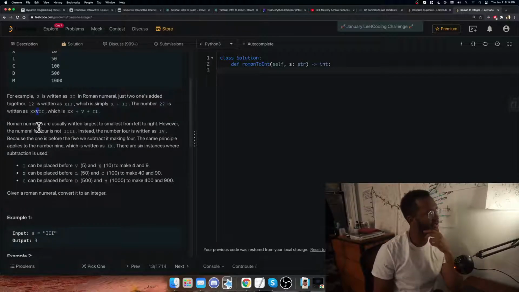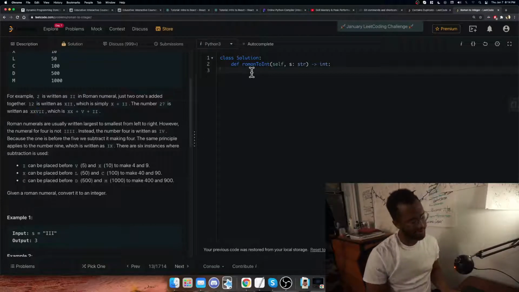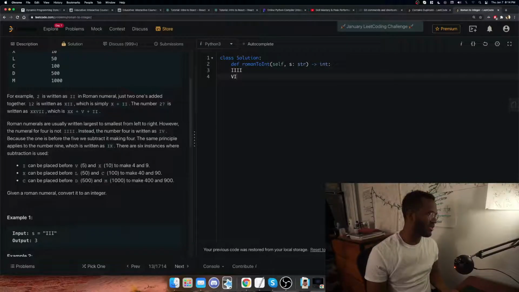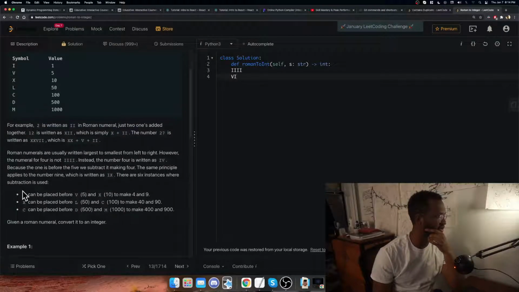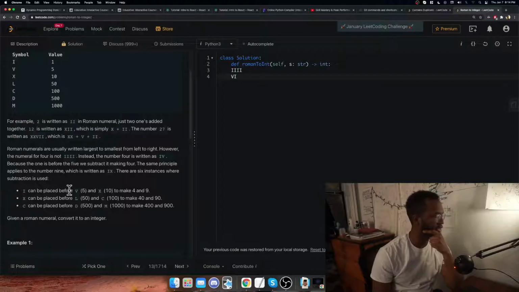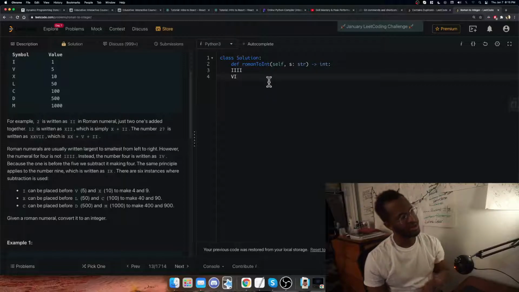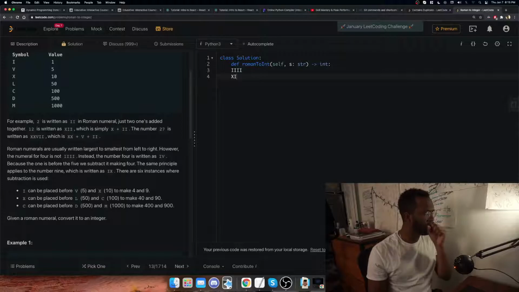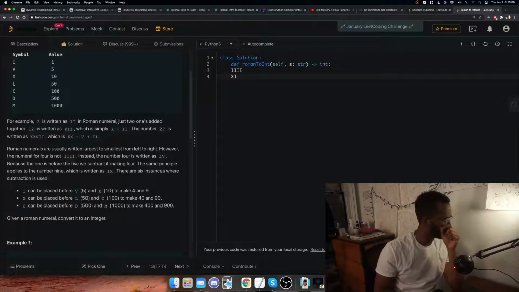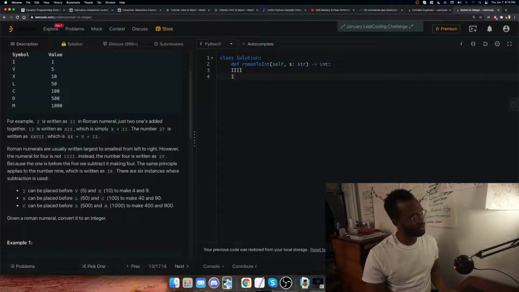The only part that's kind of confusing with Roman numerals is that when you have 4, you don't write IIII. What you write is IV. The same thing with these cases here, which they're mentioning. So I can be placed before V, which is 5, and X, which is 10, to make 4 or 9. So if you have 10 and you want to make 9, you say IX. Just like you would do an IV for 4.